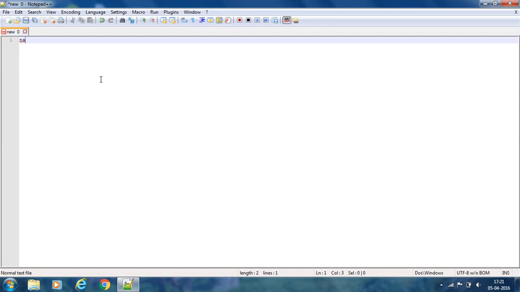navigator.geolocation.getCurrentPosition, then the brackets, then semicolon.